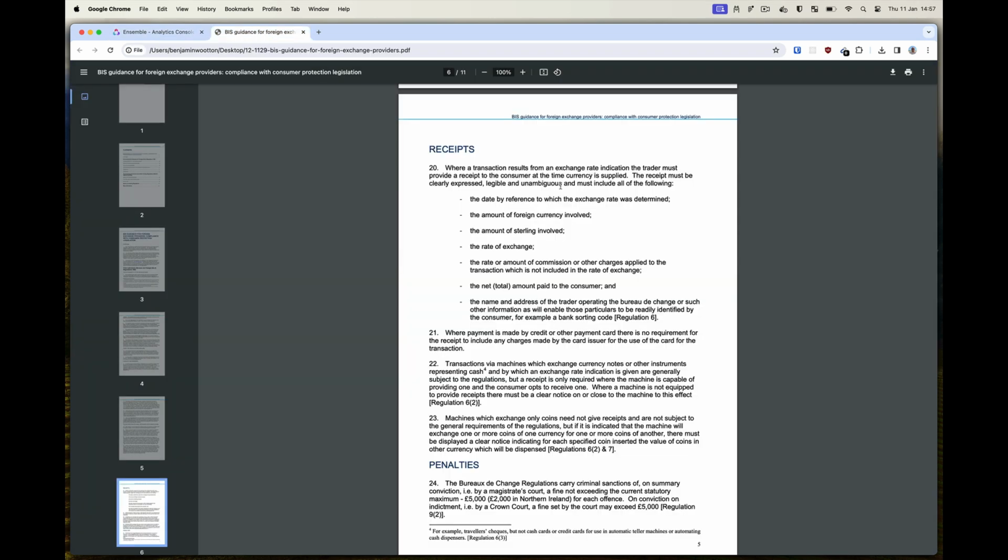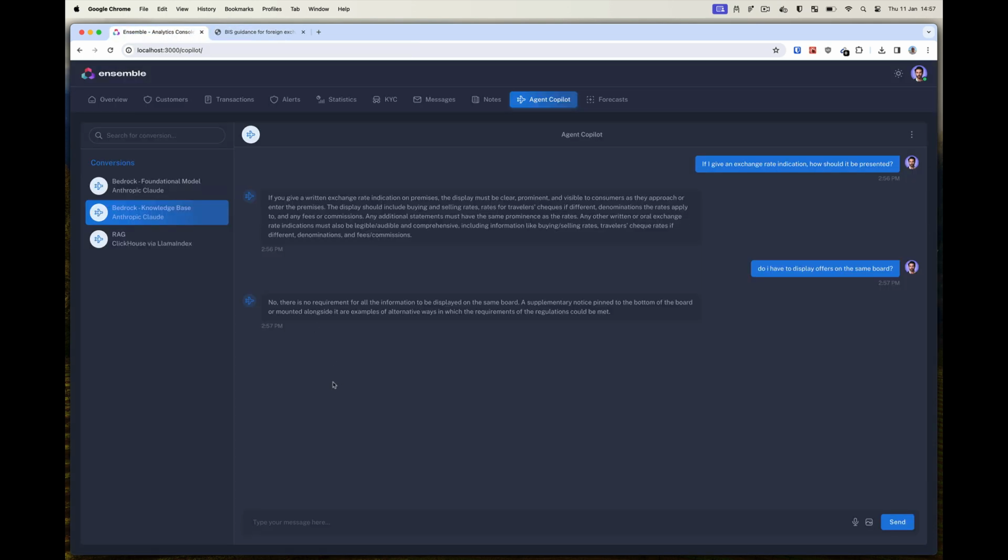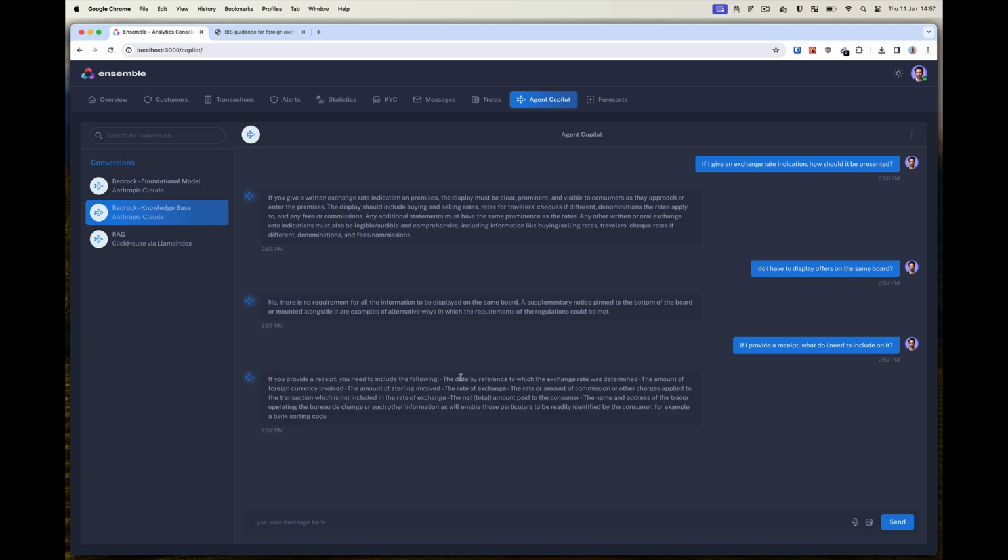Finally, there's a section in the regulation about receipts, and it says what do you have to include on a receipt if a customer makes a transaction with you. And I'm going to ask the knowledge base again. If I provide a receipt, what do I need to include on it? It's going to interrogate the document, and the answer is that you have to include things like the exchange rate, the net total amount, the date of a transaction, and the name and address of the trader.